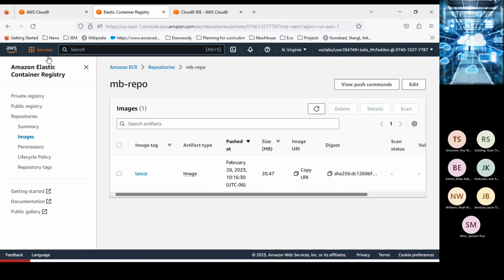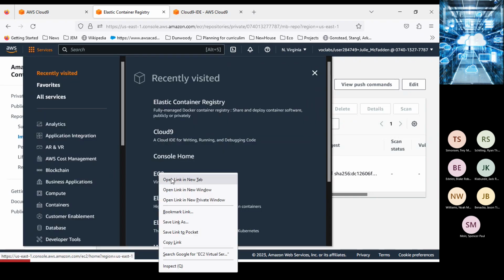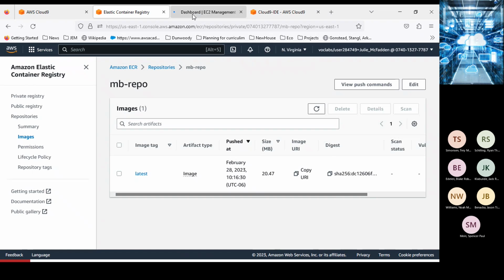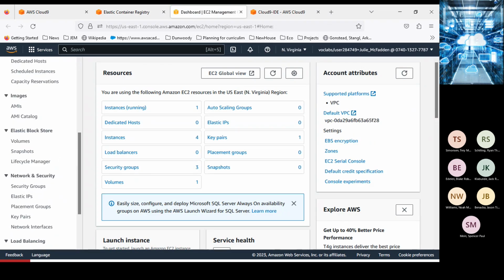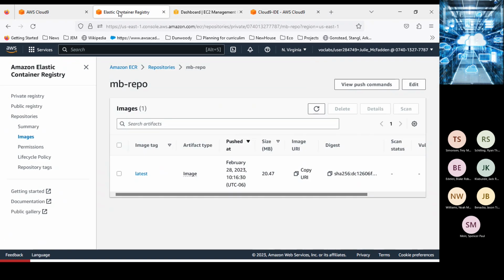So we want to go to EC2. Open that in a new tab. And we want to go down and we are going to. Ooh, actually, sorry, I got off task. I was jumping ahead. Yeah, sorry. We want to go back to the Elastic Container Registry. We want to go to Elastic Container Services. So we're going to go to Services.